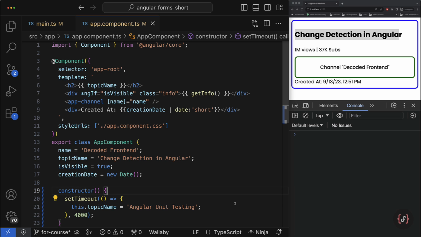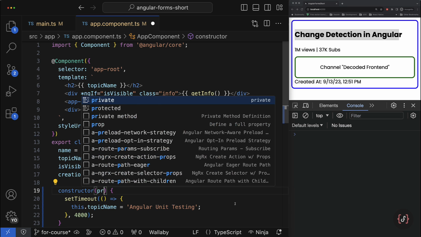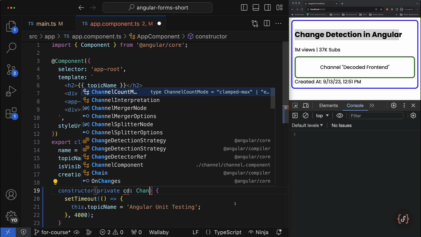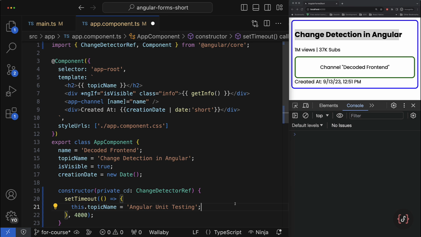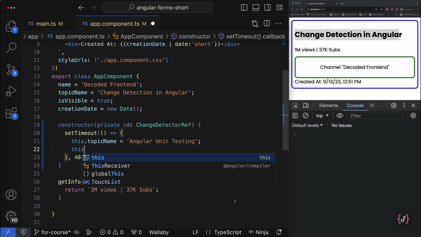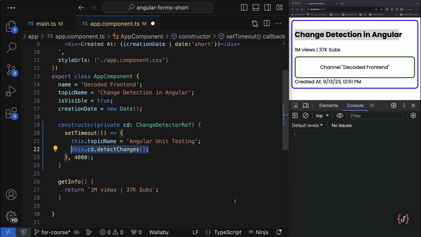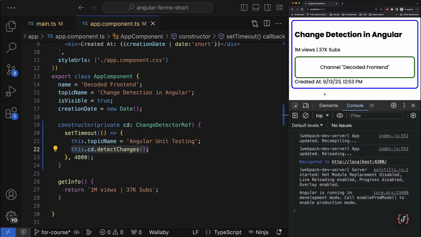The way we can do that is by injecting a special guy called ChangeDetectorRef, and it has a special method called detectChanges. This is exactly what Angular calls under the hood when Zone.js notifies Angular about an async event, but since it is disabled, we have to do it manually. And once I save this change, then after 4 seconds, you can see that everything is working again and the topic name was successfully re-rendered.